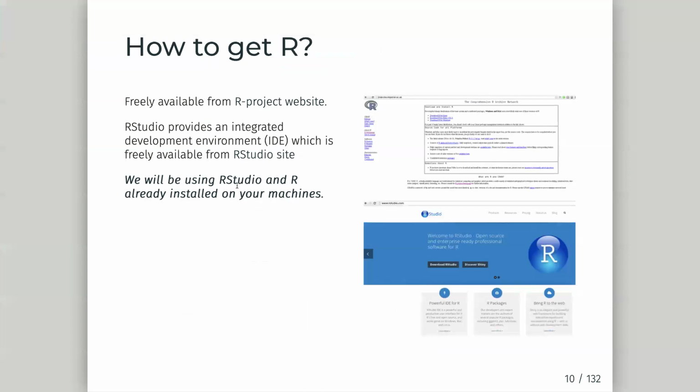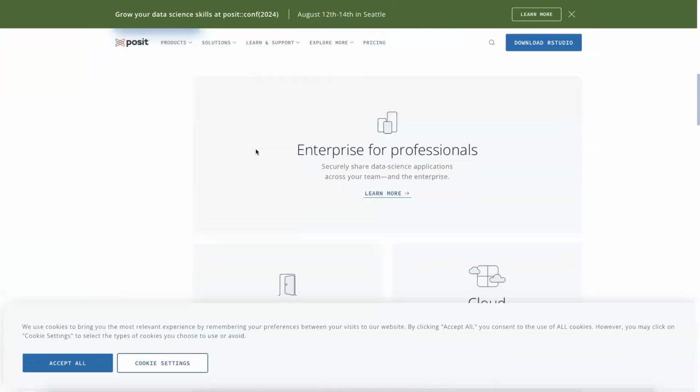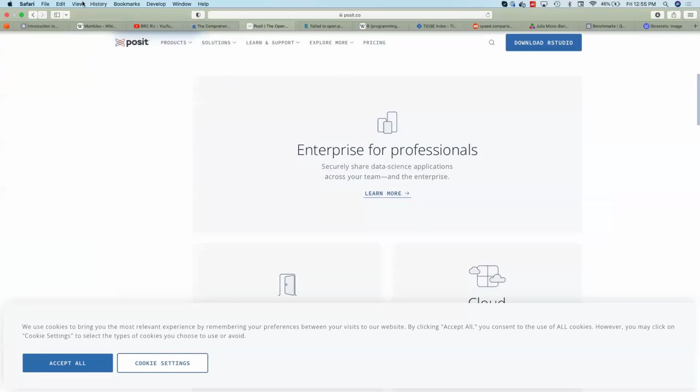And another thing we're going to use is a product called RStudio. They've actually changed their name to Posit now, and that's because they want to cover Python as well. But RStudio should already be on your machines, maybe not for everyone. You can click here and it should take us to the Posit site. And there it is, download RStudio. This is their prime product.